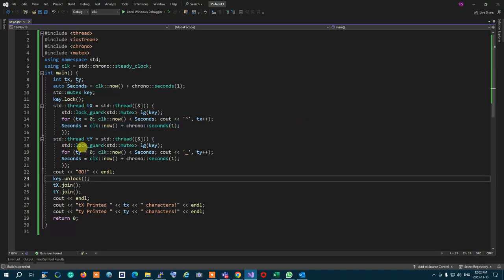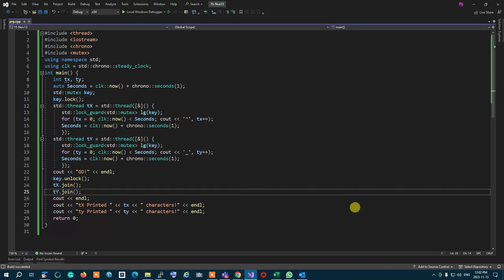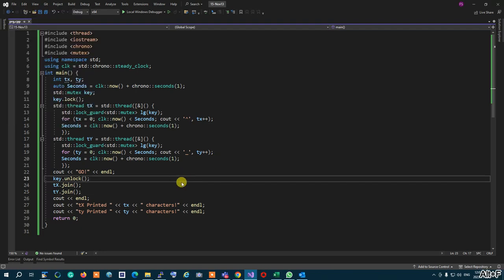So instead of locking a mutex and unlocking it, you create an instance of lock guard of type mutex, you name it whatever you want, and you assign the key to it, and that's that. Lock guards cannot be copied and they cannot be passed around. So after lock guard was introduced, let me just put this one over here.